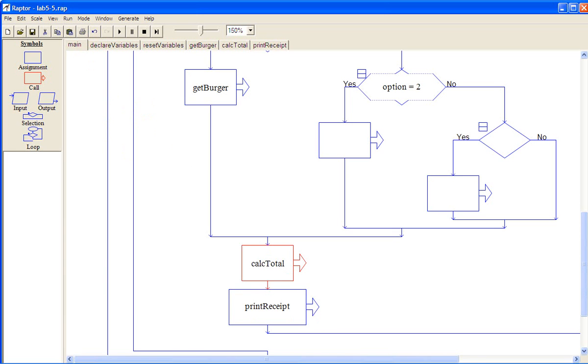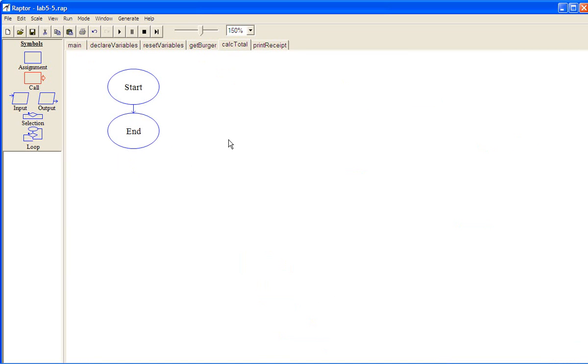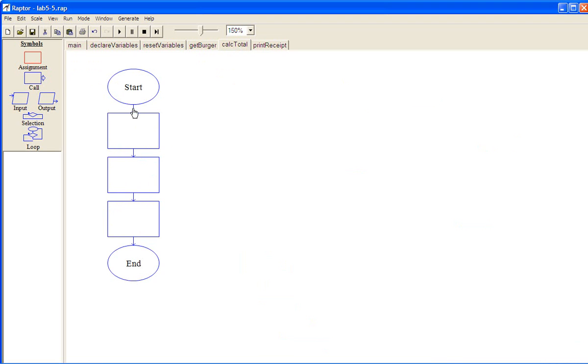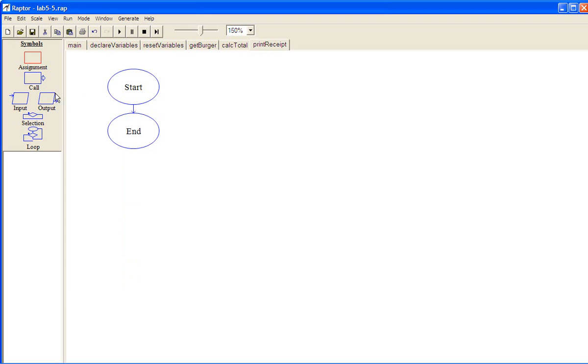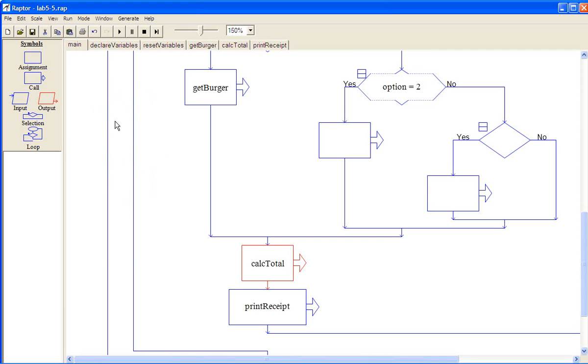Now in these two, what we're going to do is go over to our calc total. We have an assignment statement that calculates our subtotal, one that calculates our tax, one that calculates our total. And then in our output for our print receipt, we're just simply asking to print the total. So we'll add an output there.